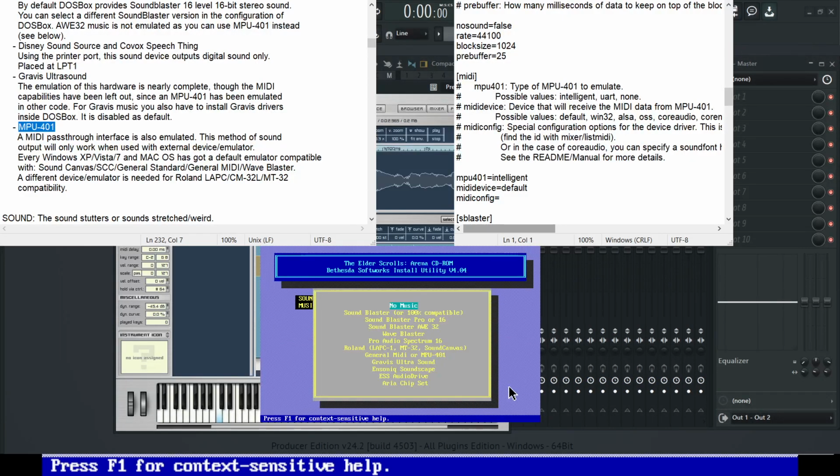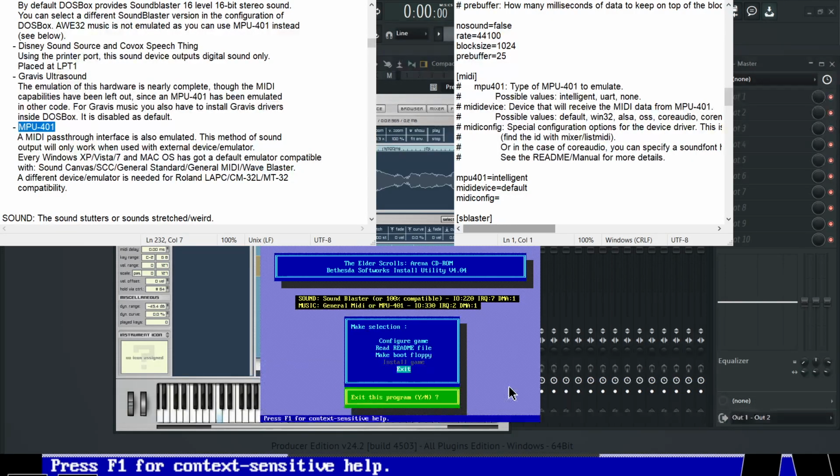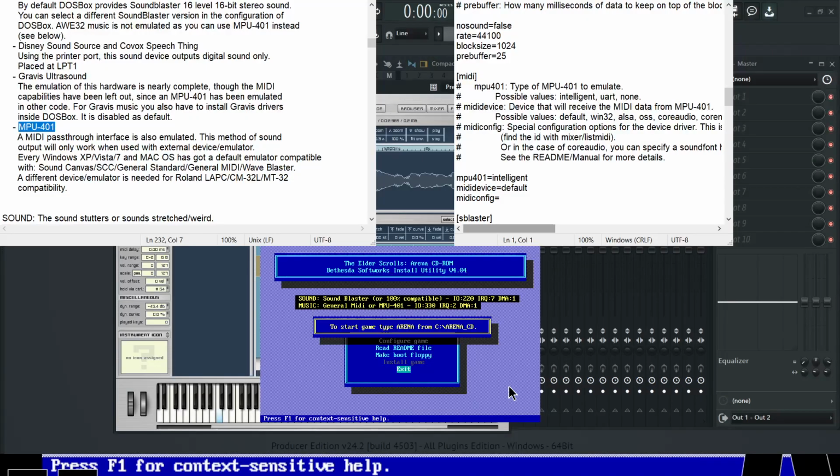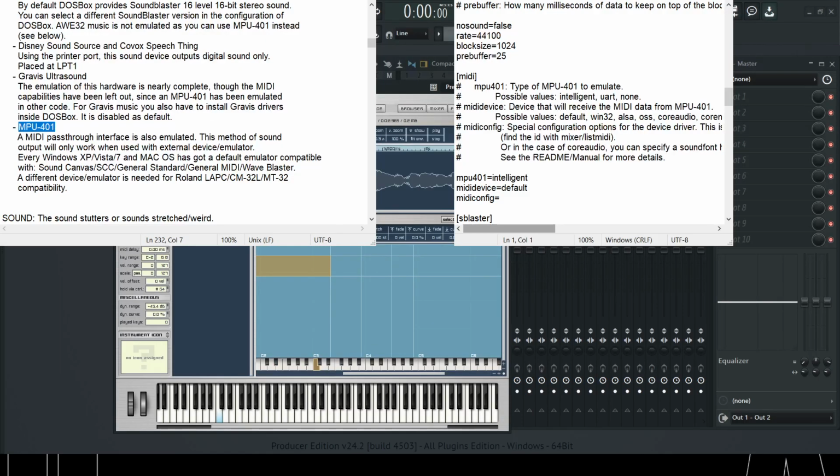Configure game. Music card. There it is. General MIDI or MPU-401 sound. This is just standard Sound Blaster. Done. Exit. I don't think that's gonna work though. Start game type. Arena CD. Okay. So yeah, I don't think that's gonna work. It was worth a shot.